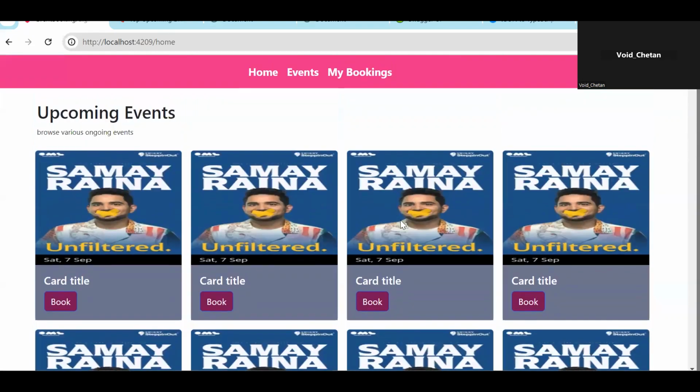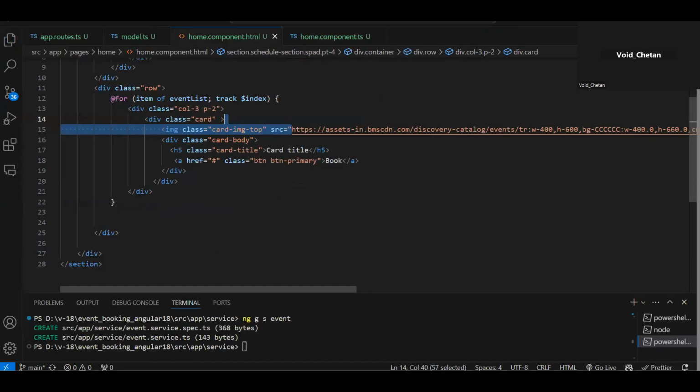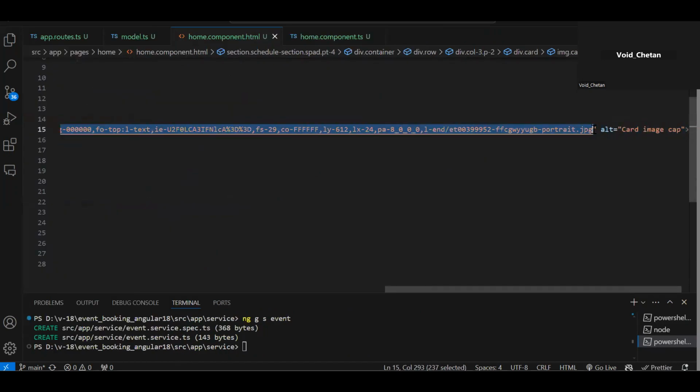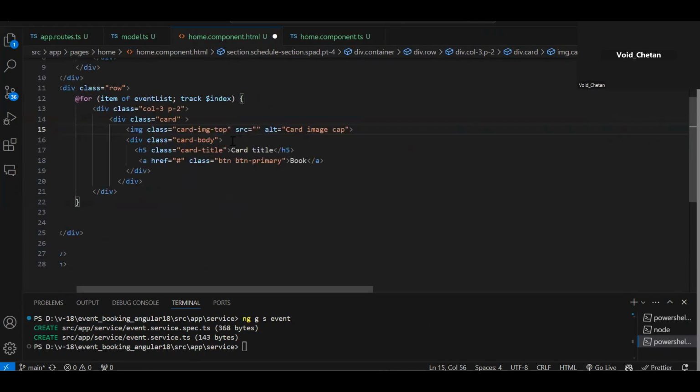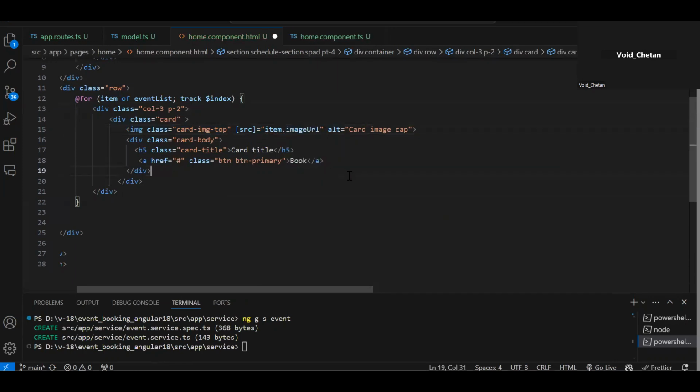Again, cards are iterated, but the information is static. So let's make that also dynamic. Now the image. Let's remove this static image. Now we have to use property binding. So src will go inside the square brackets. Now we have to provide the value: item dot, and what property will you use? Image URL, right? This is the benefit of strongly typed data, meaning creating a class or interface. You get everything in IntelliSense. Then this will be the event name. So let's use interpolation, item dot event name, and book.